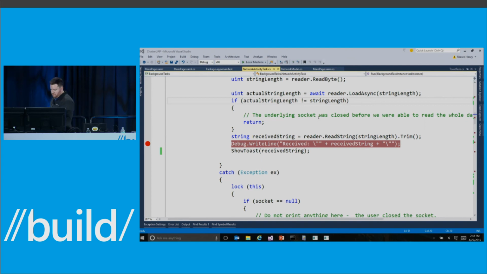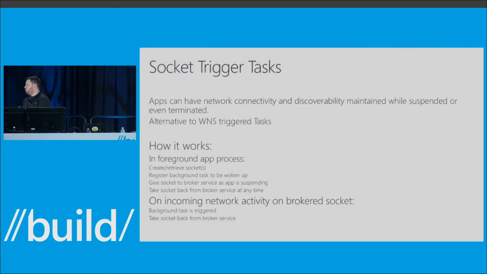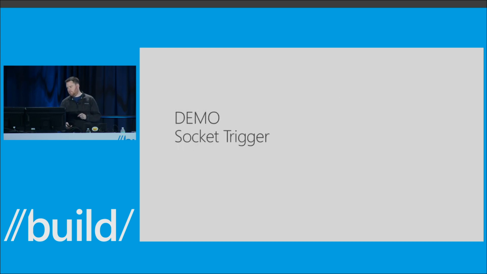So that's a very powerful new trigger for network-based applications that want to listen to data coming in the background. That's kind of the main stuff I wanted to show you today.